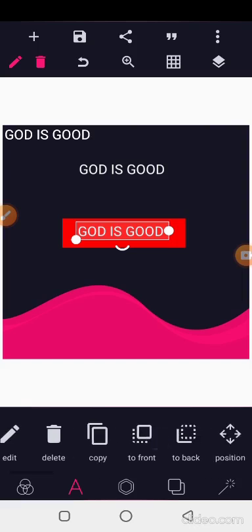Now if I want to take it backward, I can easily use the to back icon to take it backward. Now to back, you can see that the text is already at the back. Now to front again, the text is at the front again. So that is how you can use the to back and the to front icon.